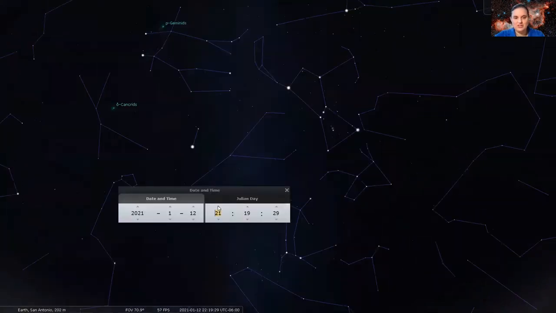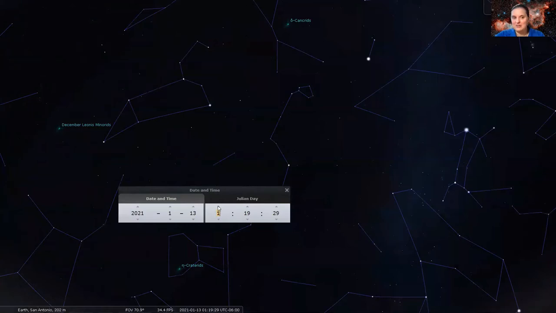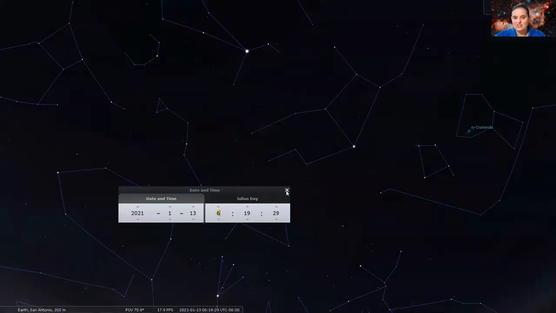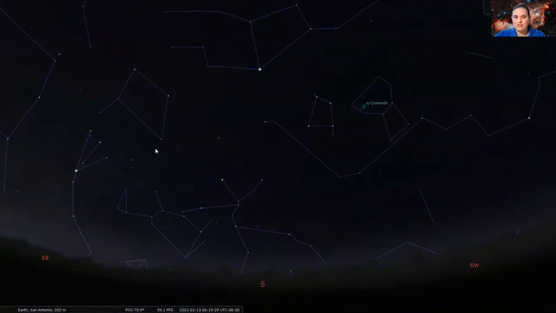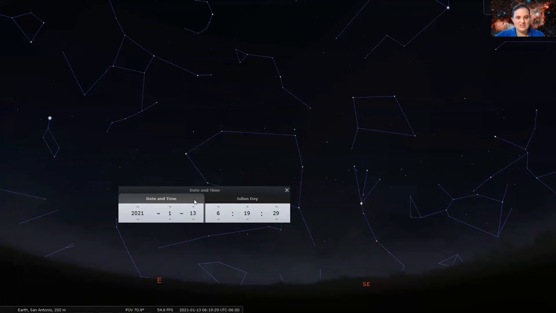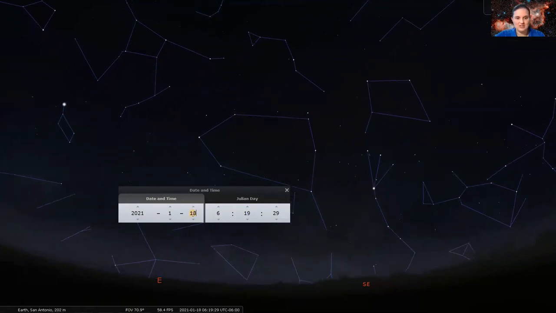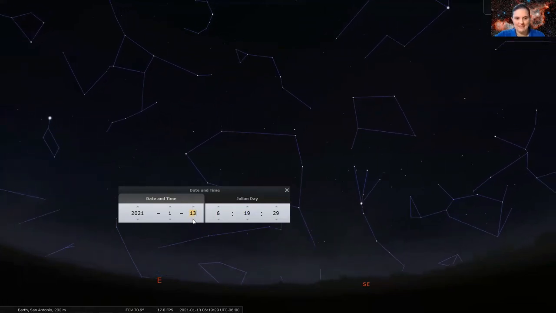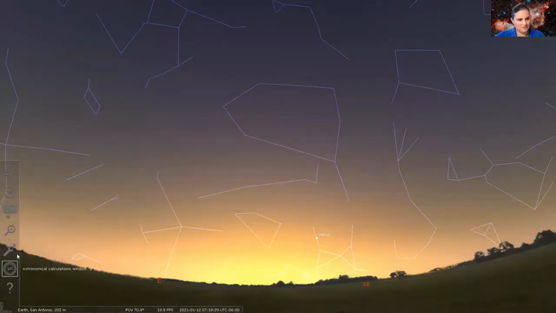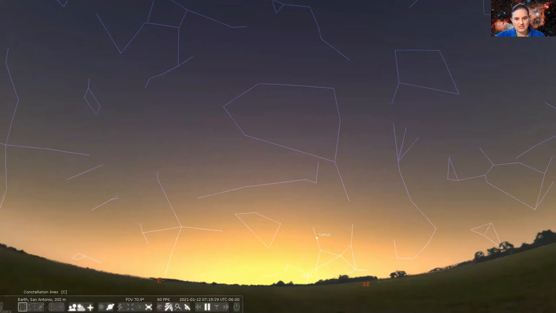All right, let's progress into the early morning because I know some people are early risers and they have to get up really early to go to work. So let's take a look at the sky right before the sun rises and see if we can see a couple of unique objects. As the sun starts to rise, let's take off the constellation lines.